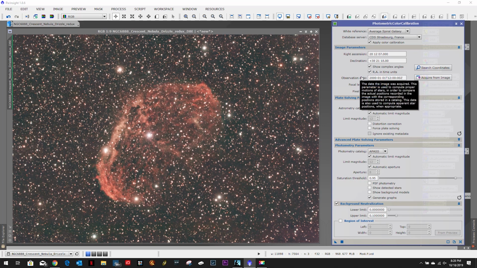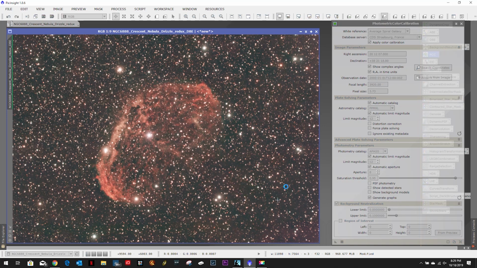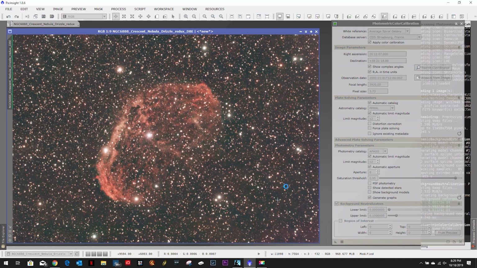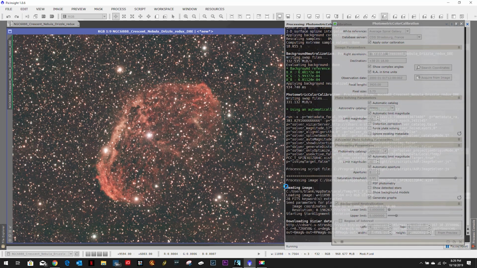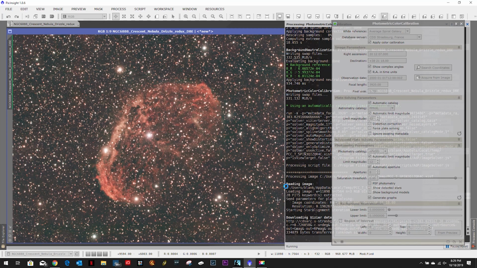Now we're going to try a little photometric color calibration. First thing we've got to do is search for the target. Right, that'll populate our coordinates. And we've got to enter our pixel scale and our focal length. Now, this is the drizzled image. So my focal length is 1960, but due to the fact that we did a 2 times drizzle, we've got to multiply that by 2.